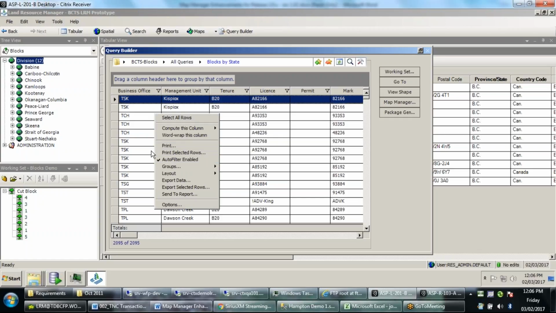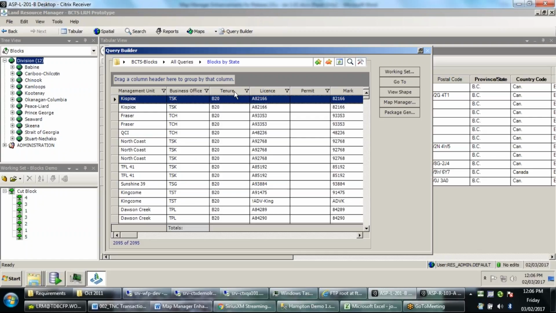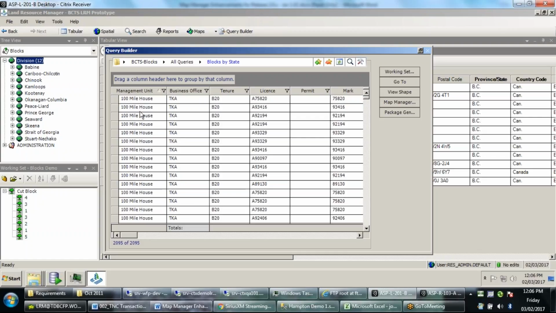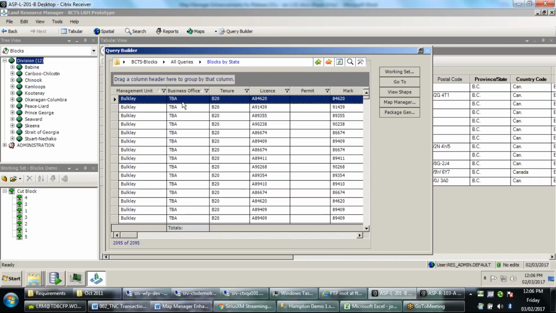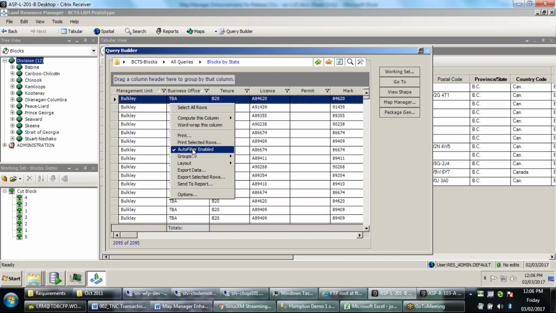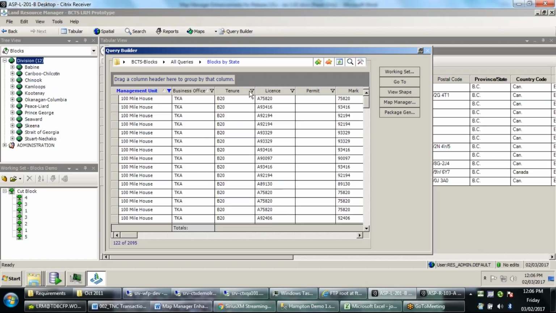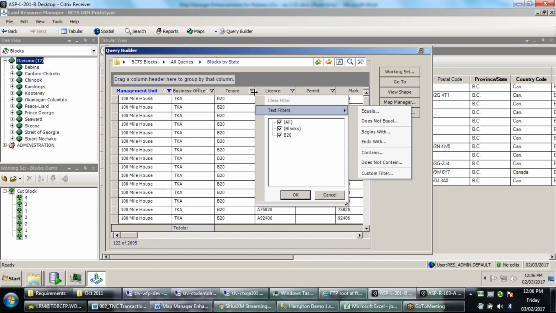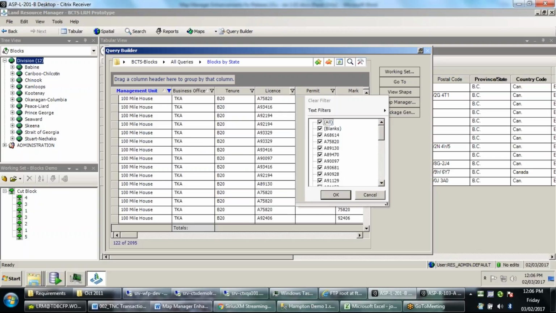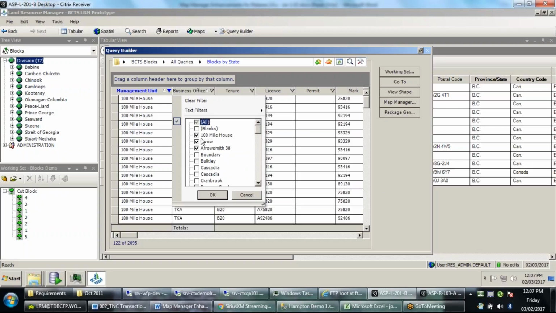Inside QueryBuilder, this is Excel-like. I can move columns around. I can click on titles to order by that title. If I use shift-click, I can order on multiple columns at the same time. I can turn on auto-filter, and like Excel, it allows me to choose a couple of items to look at. I can choose from different lists if I want to take a look at what's going on out there. This is all stuff any QueryBuilder user can do as they need to.